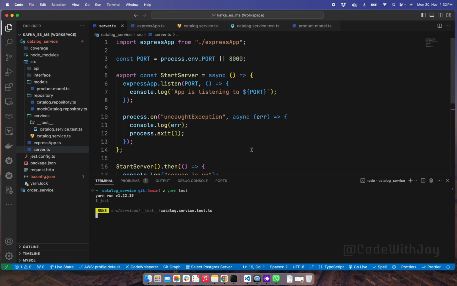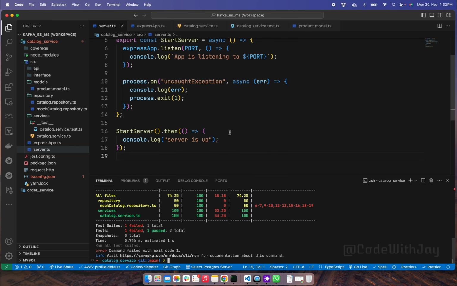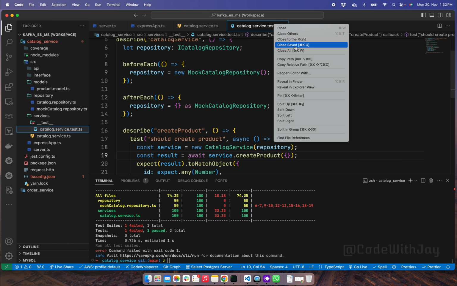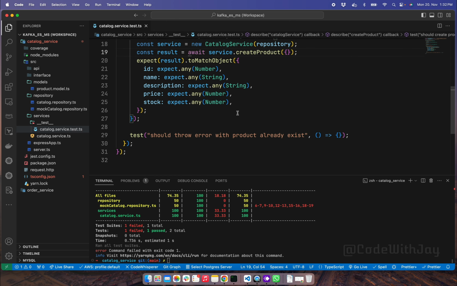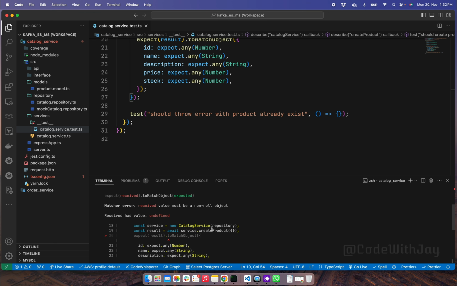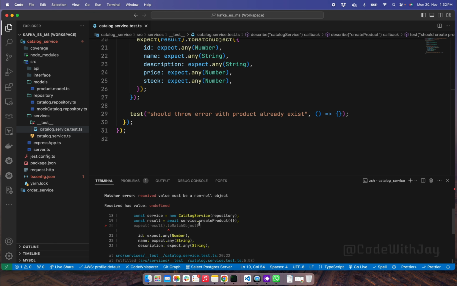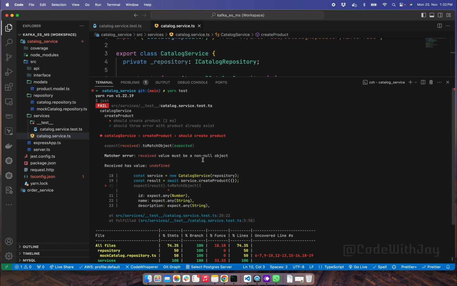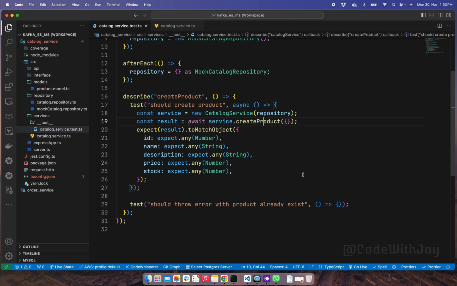As expected, the first test case has to fail, right? Because we are not fulfilling the request or all these things from there. So let's close the rest of the other stuff. Now you can see it has failed. Why has it failed? Because the expected value is something else, but we have received something else. So now you can see the result exactly. It is not matching our received value. So now let's go to the create product and add some code here.